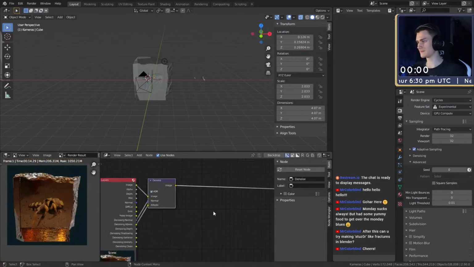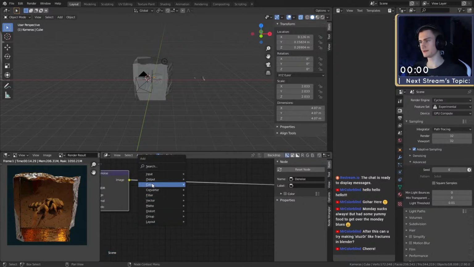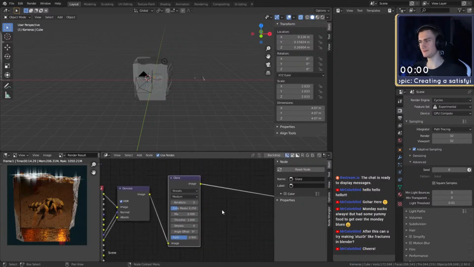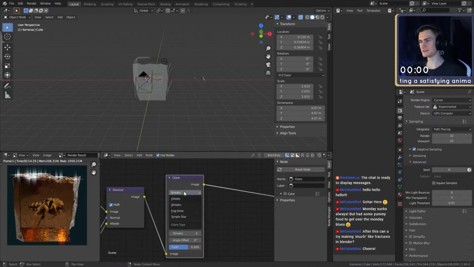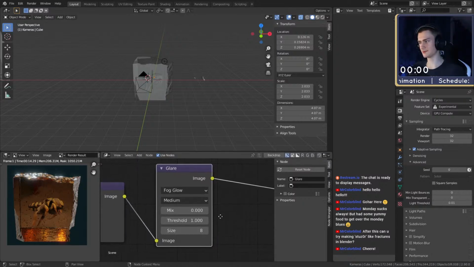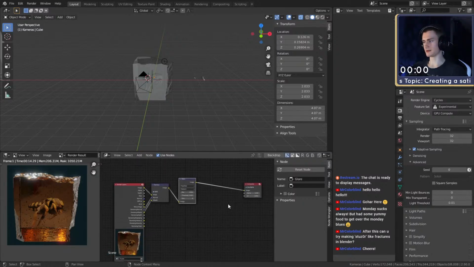Okay. Next up, let's see if we can use a glare node. I don't really do much in the Blender compositor because it's just easier to use Photoshop. Yeah, it just adds a little bit more shine, which oftentimes adds a little bit more pep to the image. 0.5. Let's see if that works. Okay, I guess we could use that.